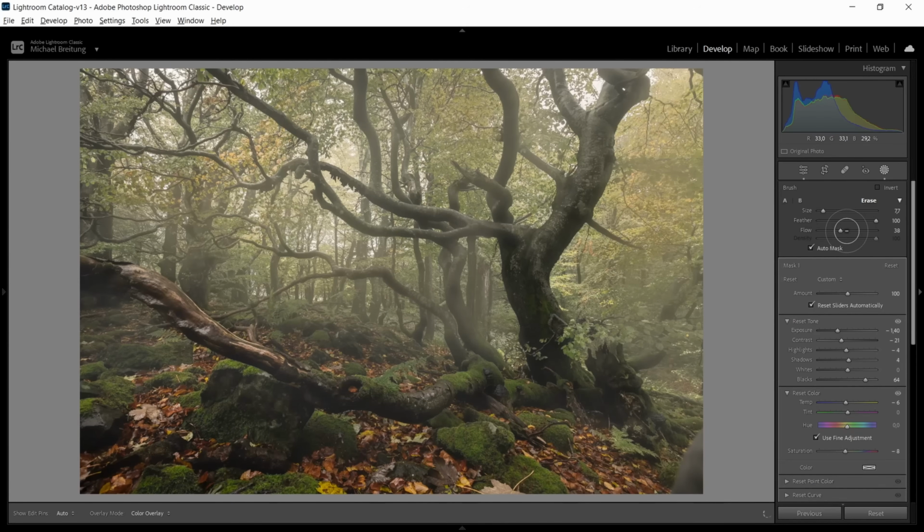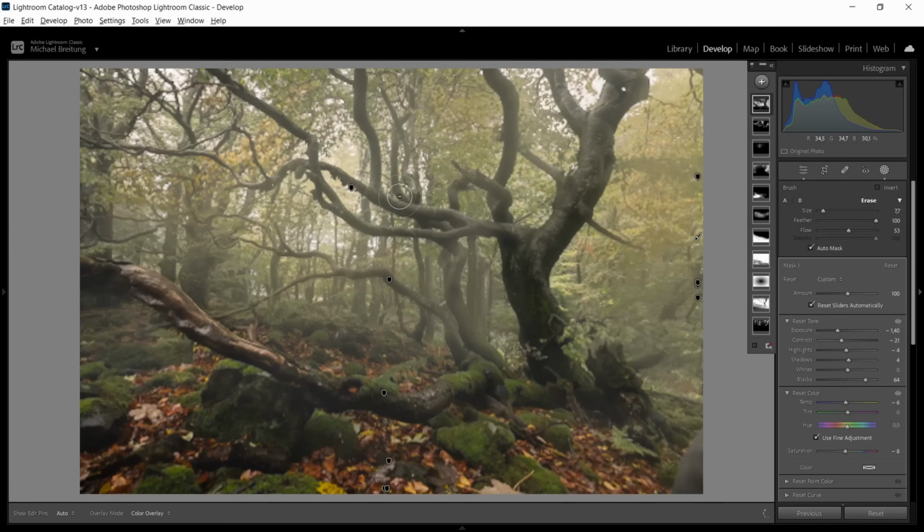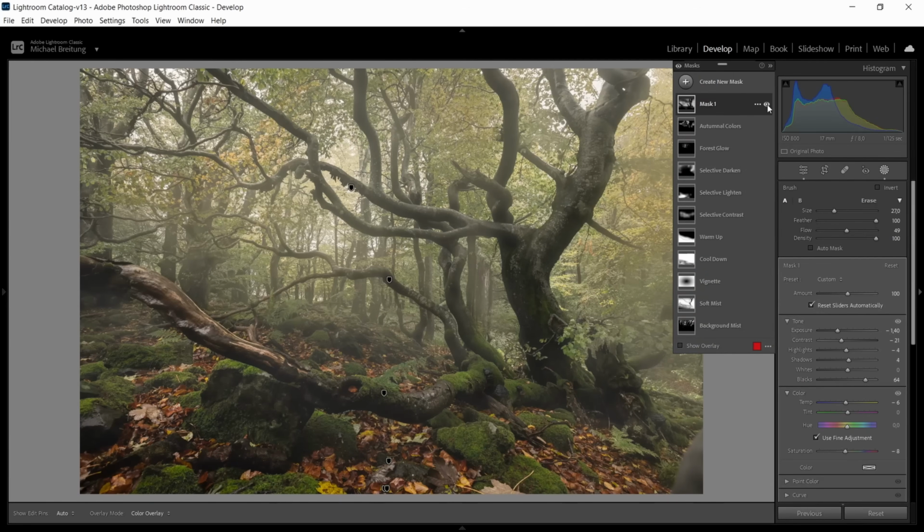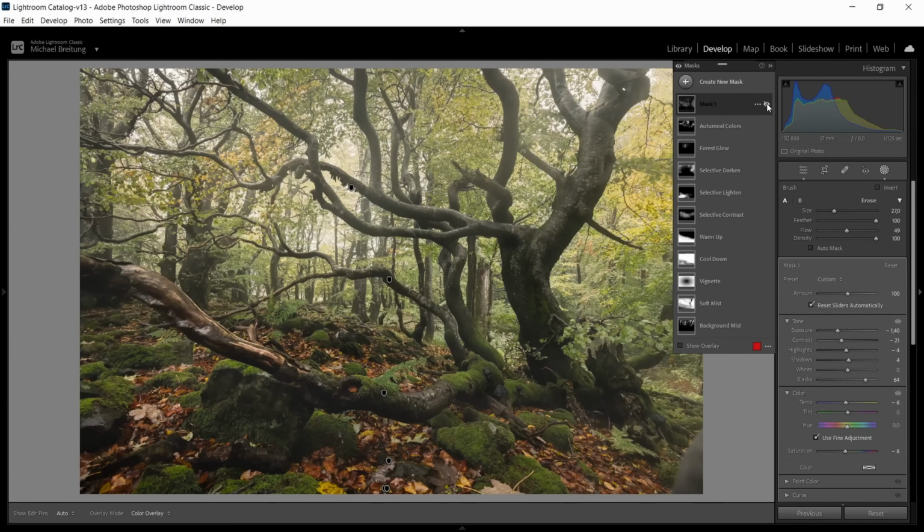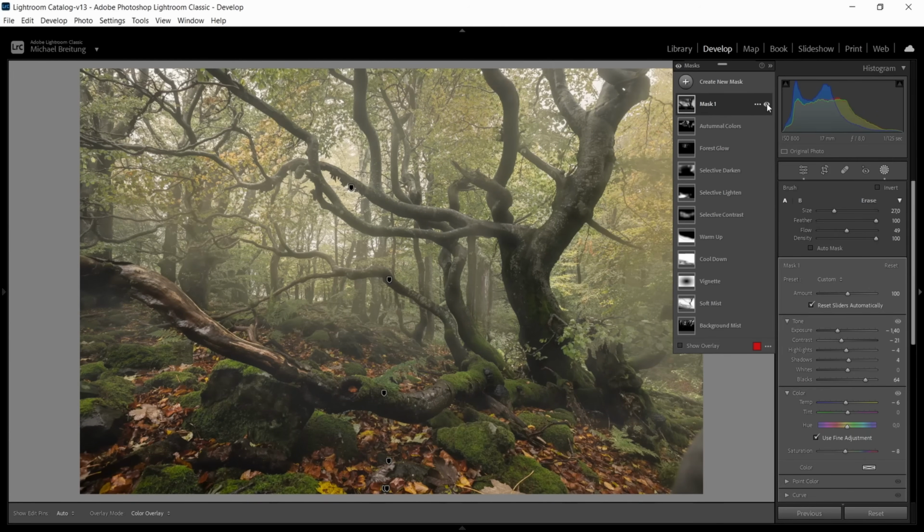It's a little manual work here, but you can still do this pretty quickly, especially if you have a fast Mac or PC, not like I have, especially not after adding so many masks. Okay, so now let's have a look at the before and after. I'm just gonna click on the mask, or on this eye icon, to deactivate it for a second. This was before, and this is with the fog.